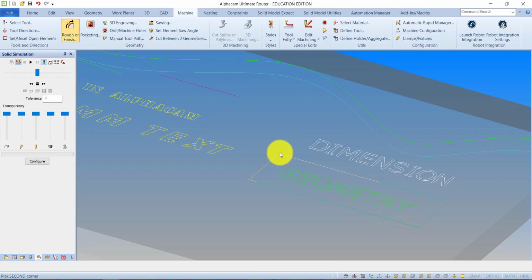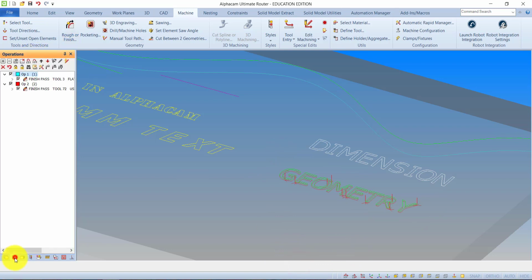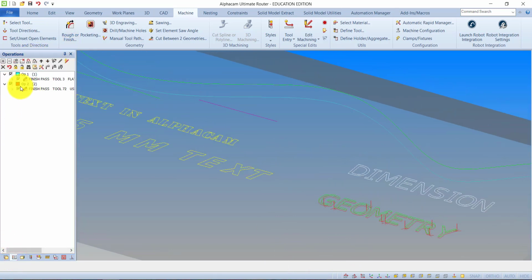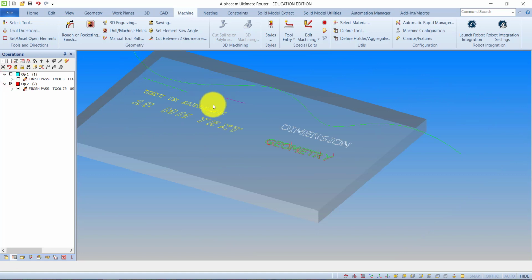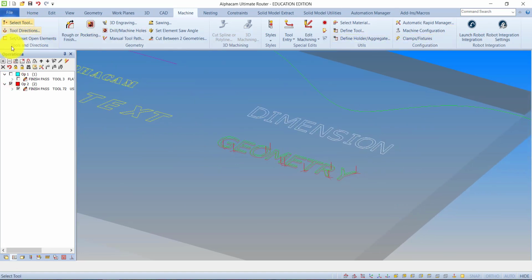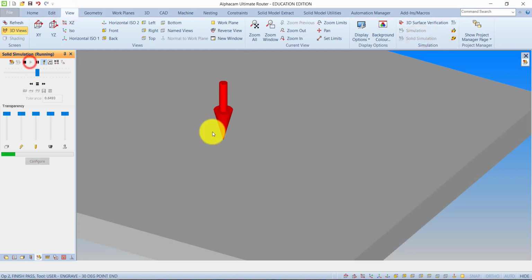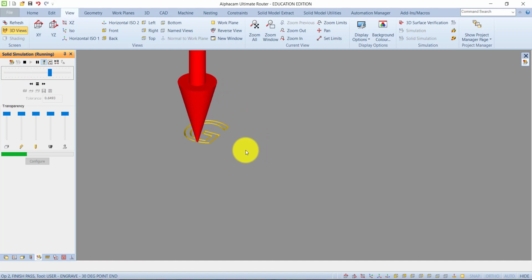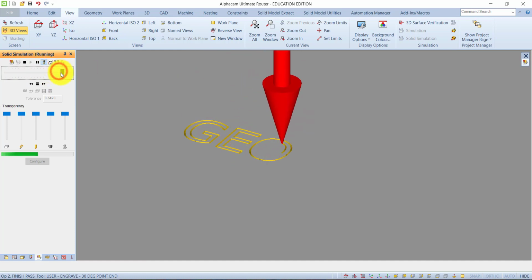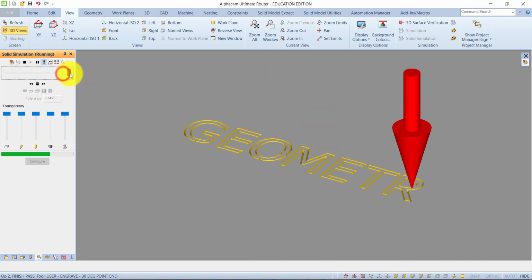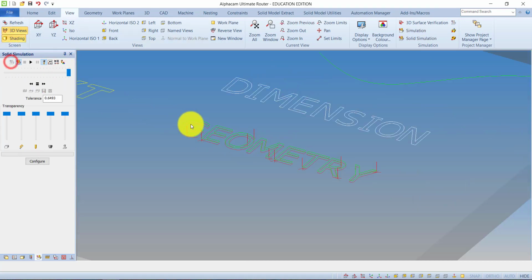So if I draw a box around all of that geometry and press Finish, and I'll just go over to my operations and I'll turn off that first operation, which was the spline. And if I run the simulation now, let's go to View, Solid Simulation, and Play. It's going to come in, I'll speed it up, and it's going to engrave that text for me. Speed it up again. There we have it. So press stop on that.